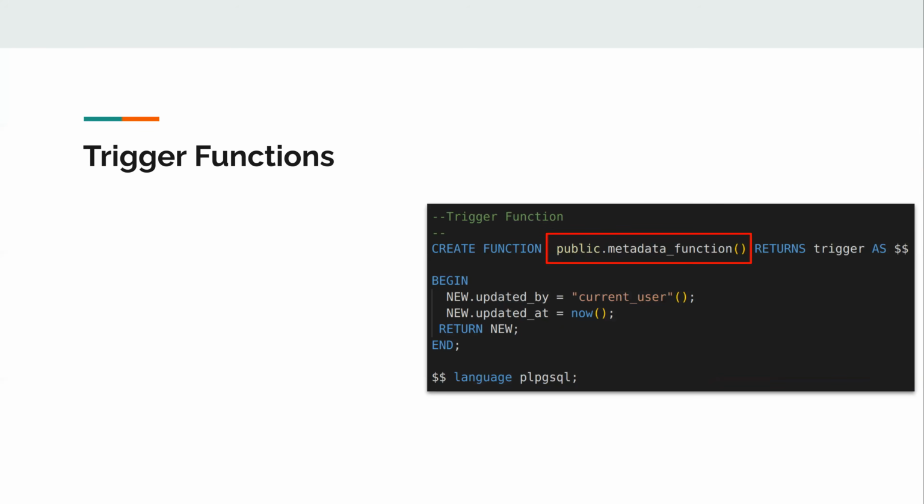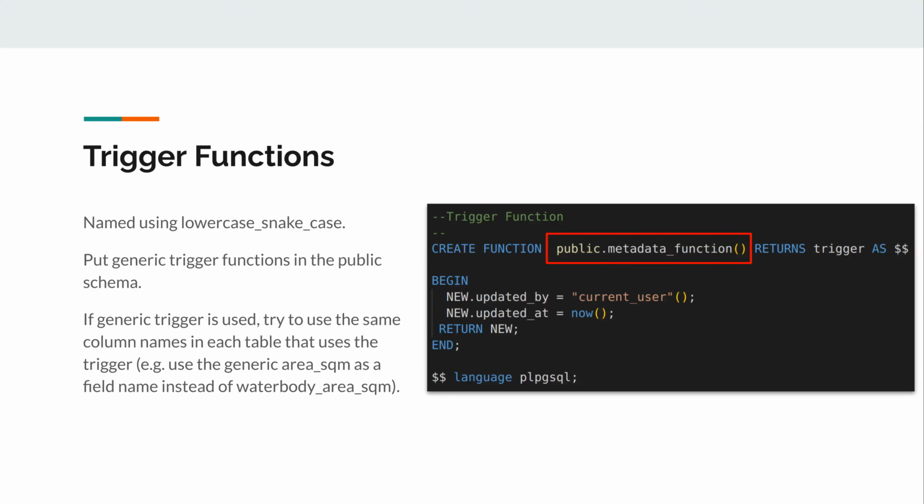Trigger functions. We have some rules as to how we do trigger functions. Again, naming using lowercase snake case whenever we're defining these functions in the database. We put generic trigger functions in the public schema so they're accessible to everyone. If the generic trigger is used, try to use the same column name in each table that uses the trigger.